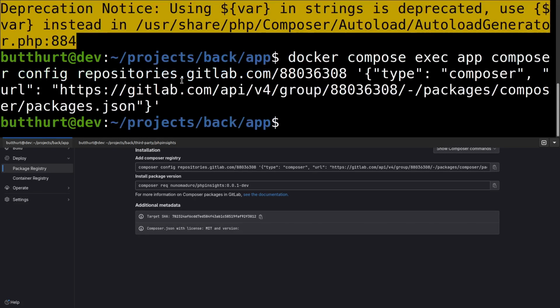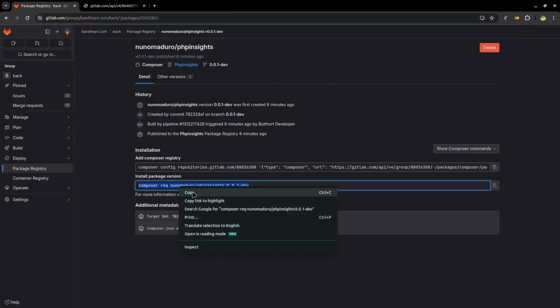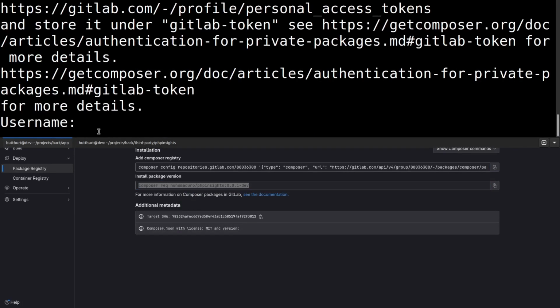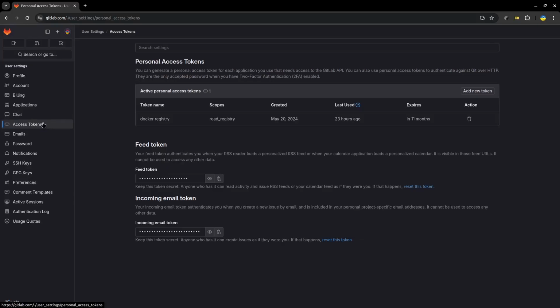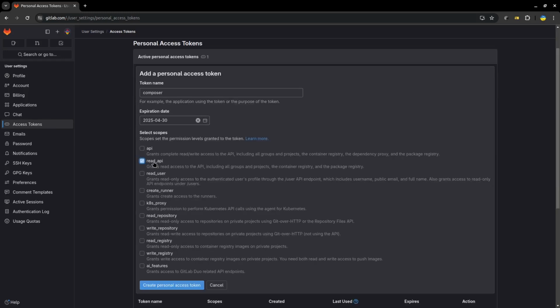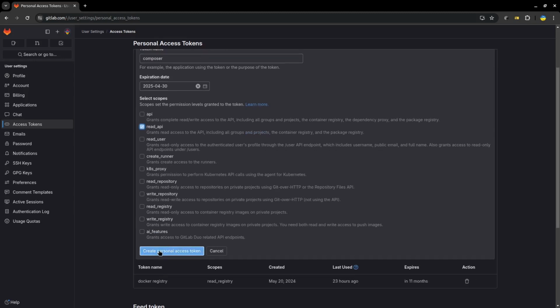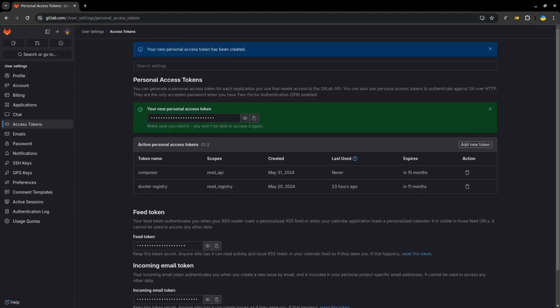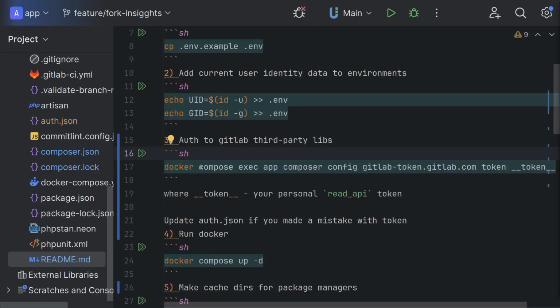The first will create a new registry inside the composer.json file, and the second one should download the package from the package registry. But as you can see, it requires authorization. It is not useful entering the login and password every time. So I go to user preferences, personal access tokens, and create a Composer token with access to read API. Only read API access. Now I can run the command composer config gitlab-token.gitlab.com. Here you should use your GitLab domain, token, and a token with read API access.